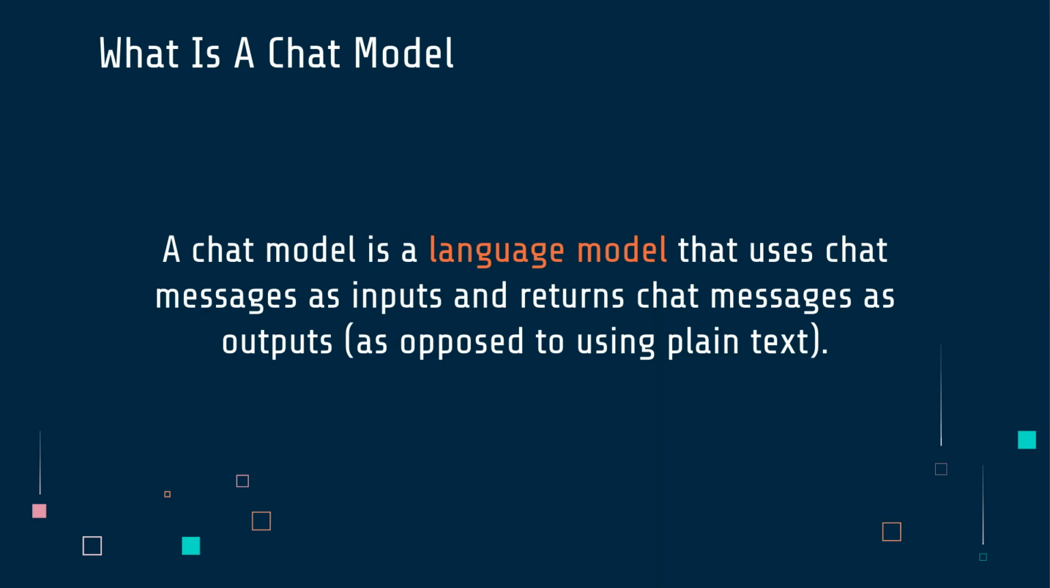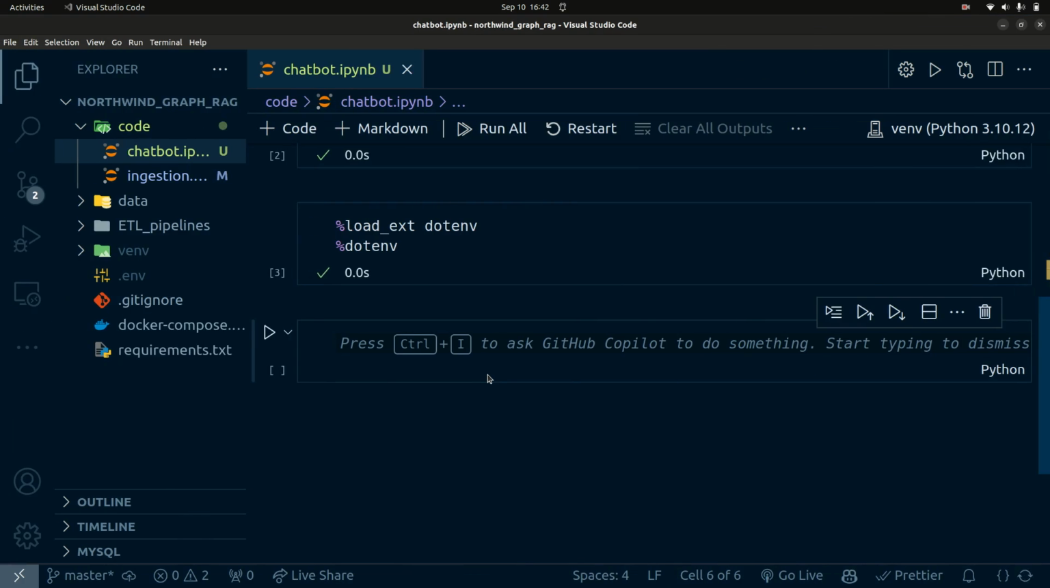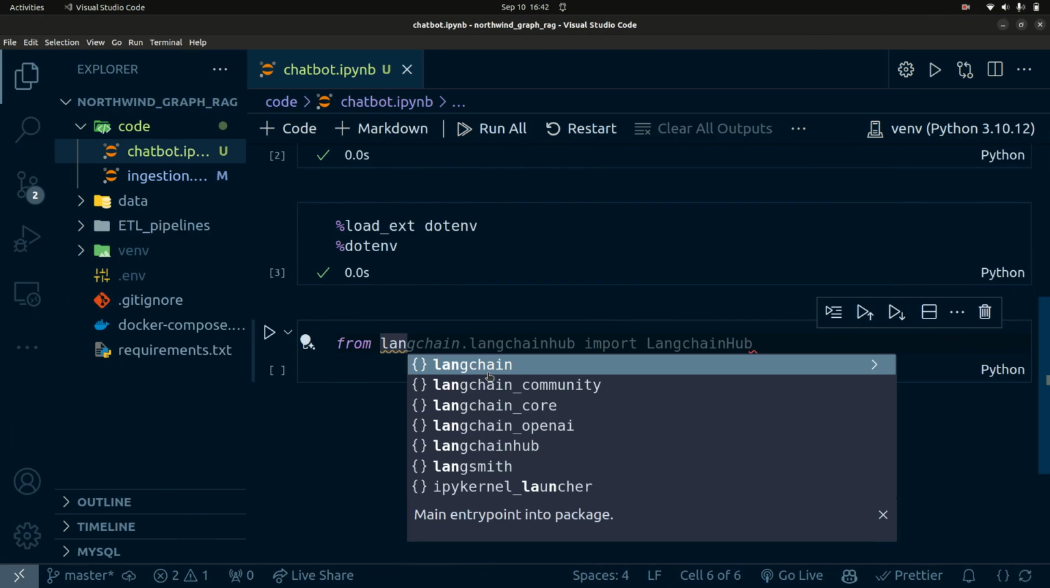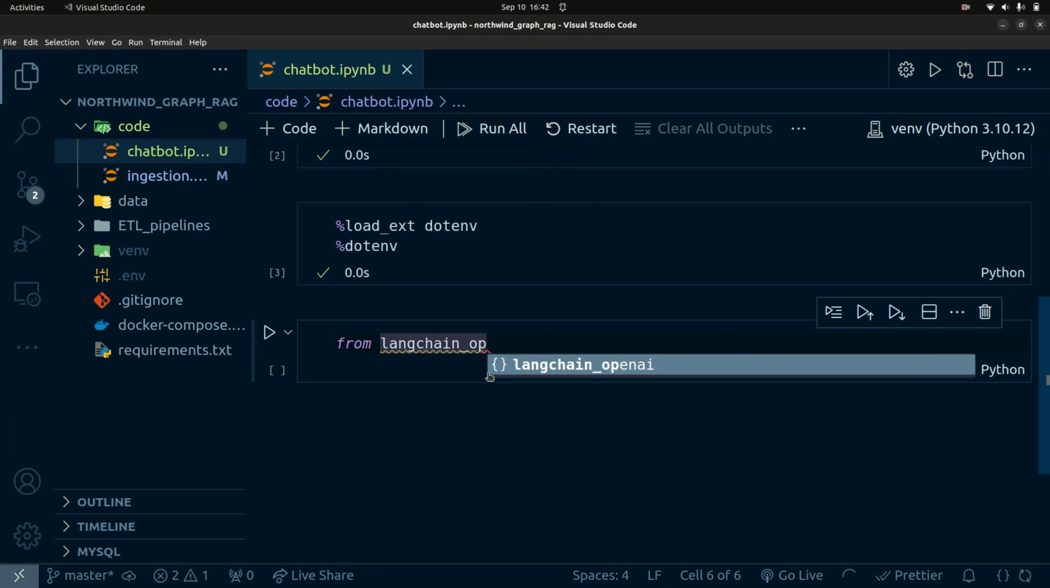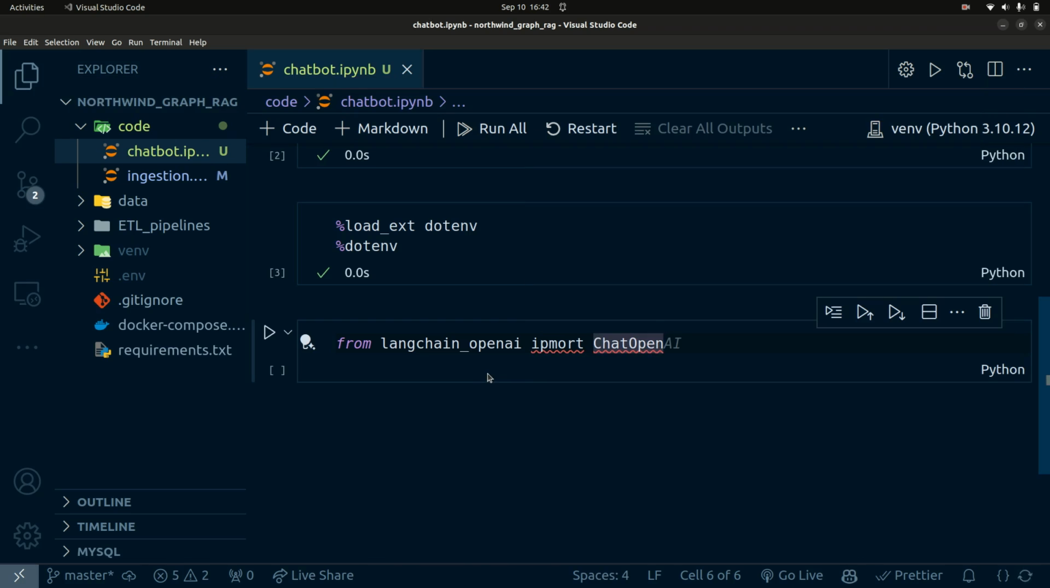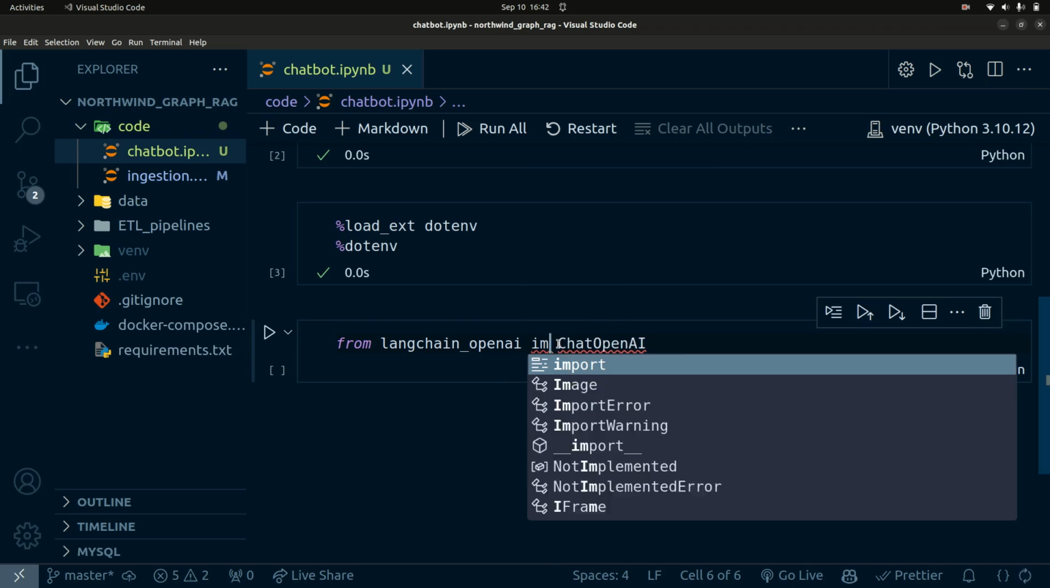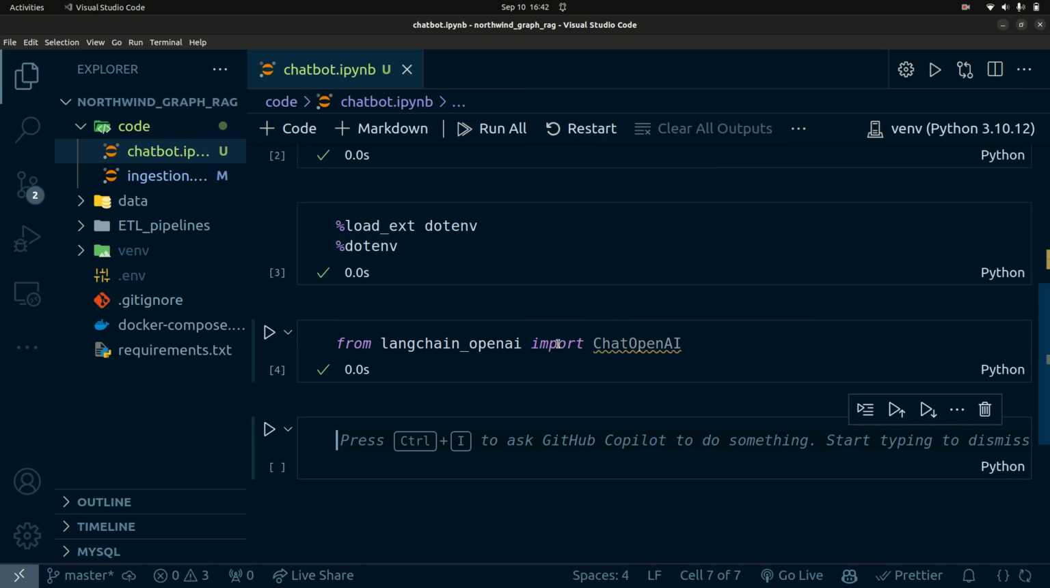Okay, so now let's go ahead and learn how to interact with these chat models. I'm going back into my VS Code right here, and I'm going to say from langchain_openai, I'm going to import ChatOpenAI, just like this. So that's a chat model. So let me get the spelling of import right there. So import and then run this.